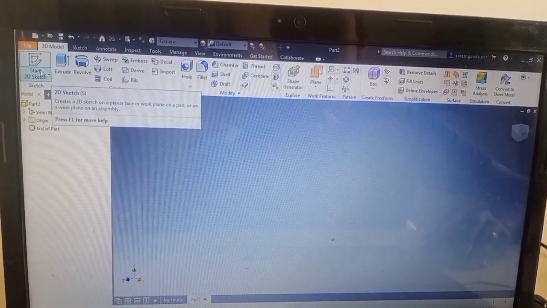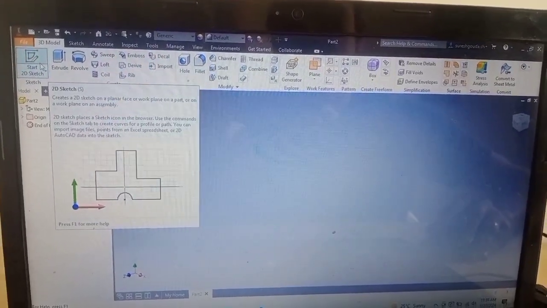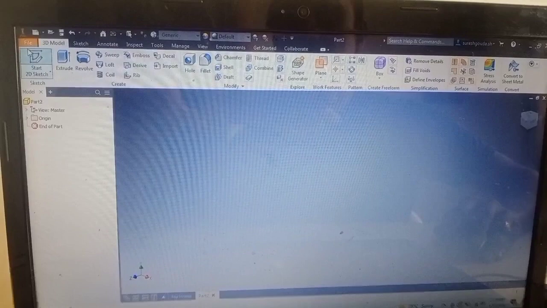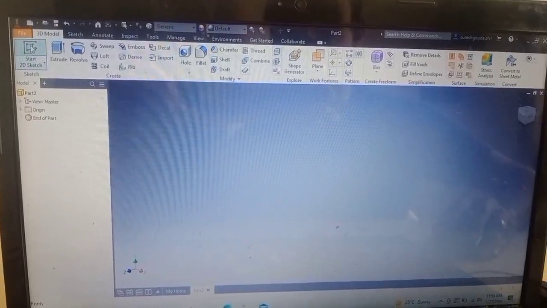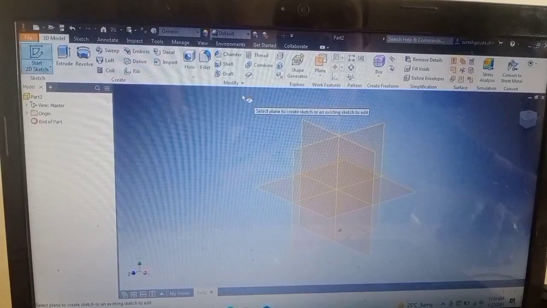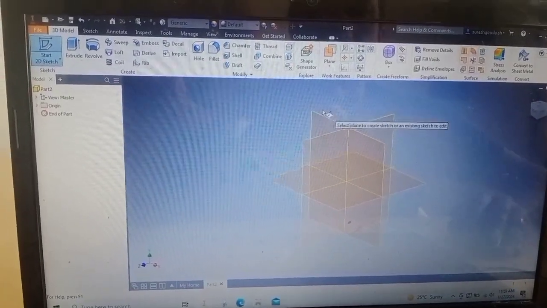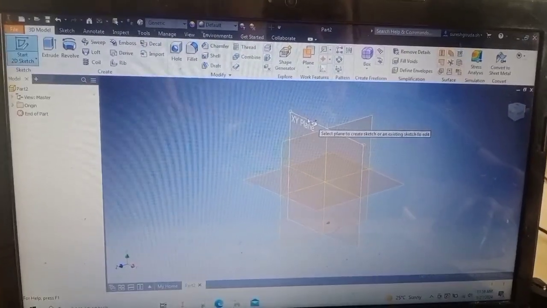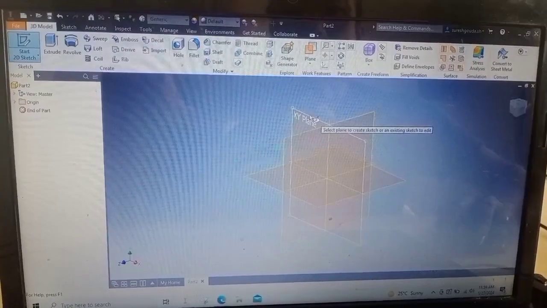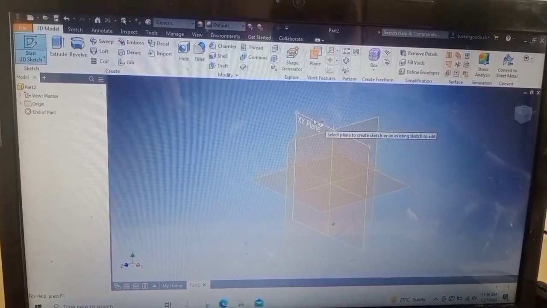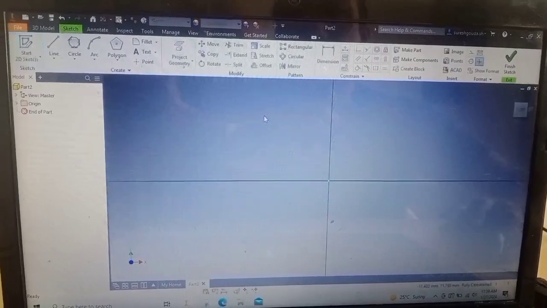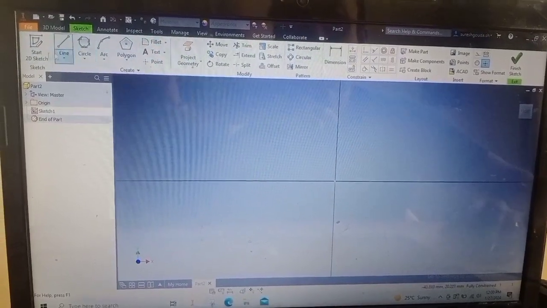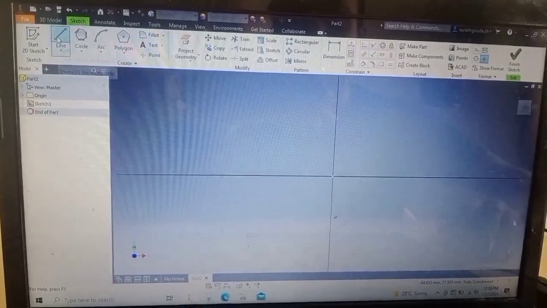Hello everyone. Today I am going to explain about arc and rectangle commands in Autodesk Inventor. So let us click on Start 2D Sketch icon here, and you will see these three planes, and you can select any one of the planes as usual, like I have explained in my previous videos. So I am going to select XY plane using left mouse button. Okay, now you have the sketcher mode here, and you are seeing all the sketching icons.